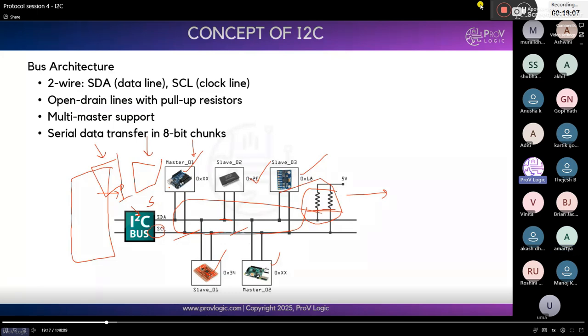If you want to calculate the pull-up resistor, like the rise time, the pull-up resistor and the capacitance, you can calculate the rise time. So rise time will be 0.8473, but for you it's not required, I am just telling. Into RP, RP in the sense pull-up resistor. So what we need to find? Pull-up resistor into CB.